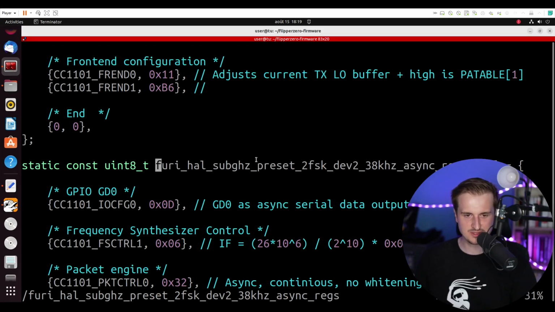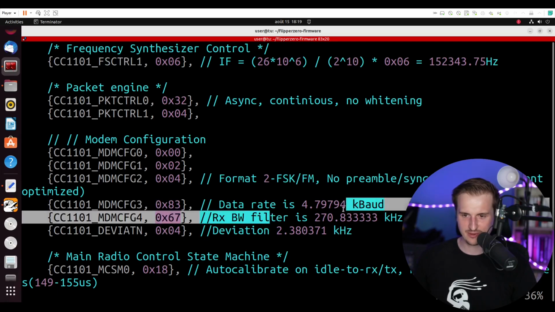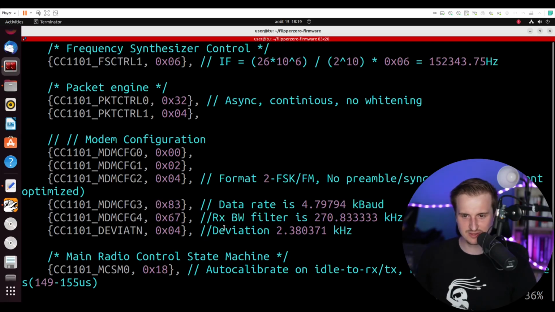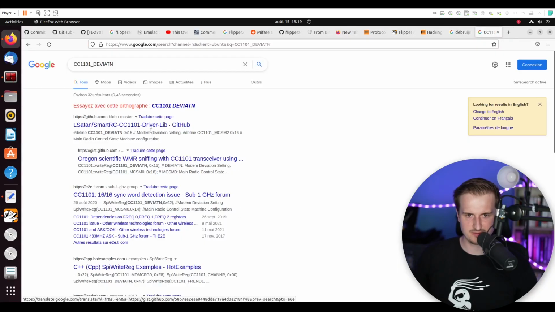Okay, so it's our CC1101 configuration. So yeah, it's pretty creepy. I really don't like this kind of thing. A modem configuration, format 2-FSK, no preamble, data rates, okay, bauds, deviation is that. So normally I should also look at the possible deviation in here. It's good to probably go to the documentation of the CC1101. Yeah, okay. Deviation.